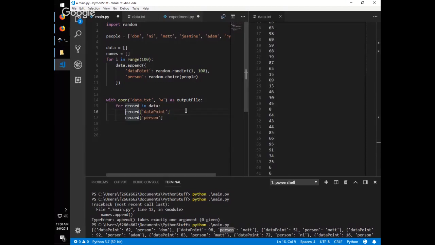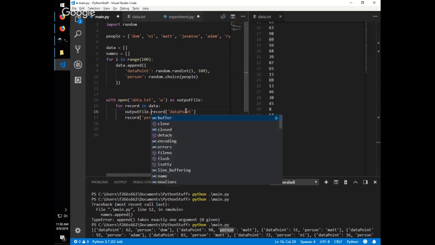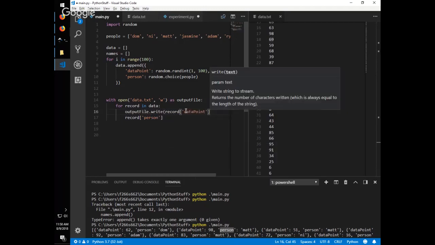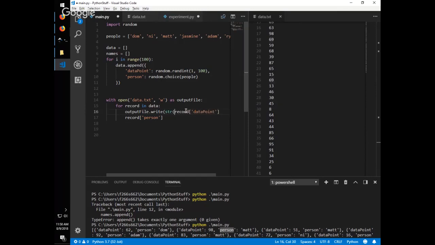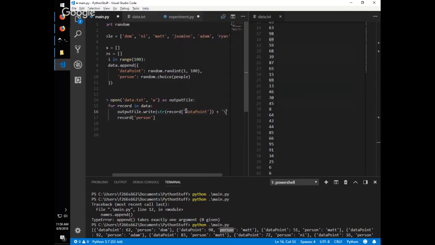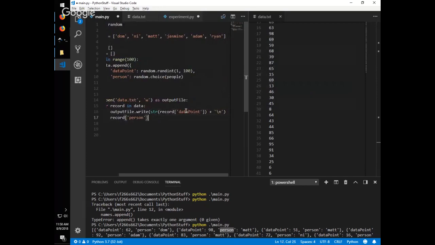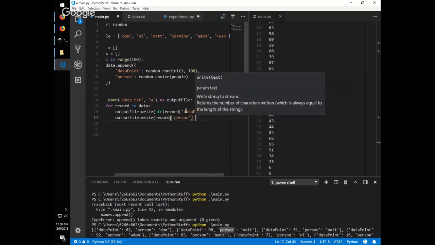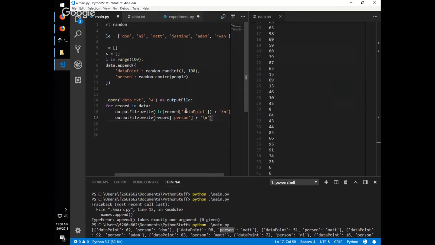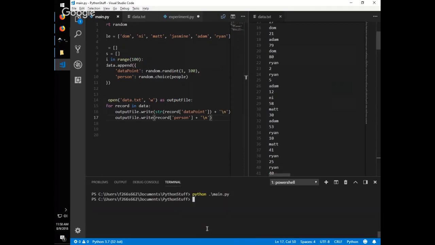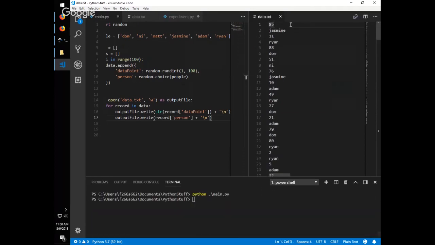What I had before was output file dot write, and then the data point converted to a string plus a line feed. And I can do that same thing here. Write out the person. I don't need to convert person to a string because it's already a string, but I do need to print a line feed. Now I have each data point followed by the name.